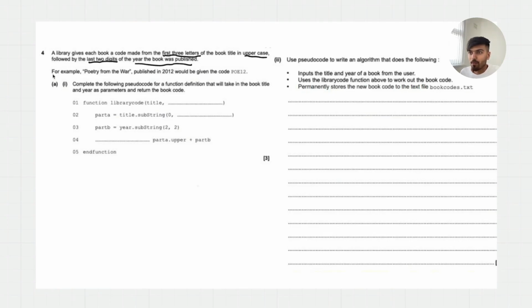And for example, Poetry from the War published in 2012 would be given the code POE because it's the first three letters, POE, in uppercase, plus whatever the published date is. So we need to complete the pseudocode, which takes in the book title and year as parameters. So we know two things are going to be sent here. Title is already done for us. Now we just need to do year.